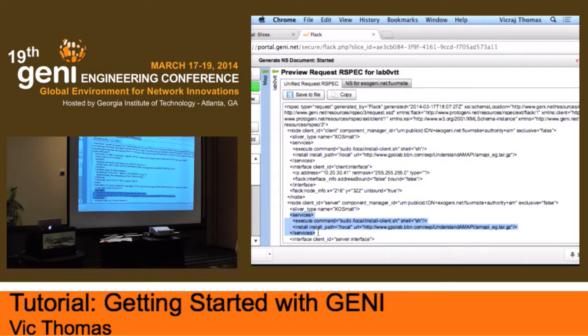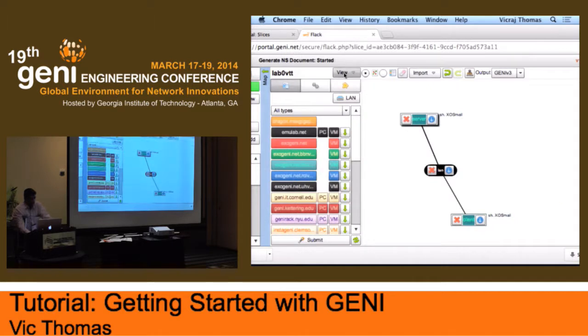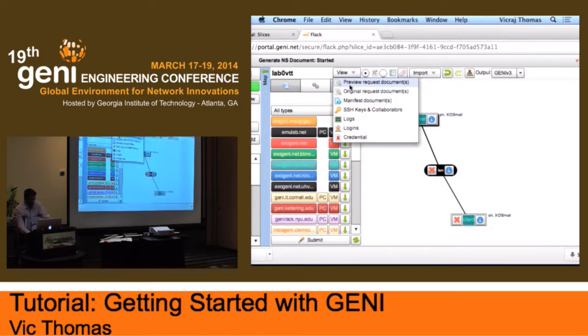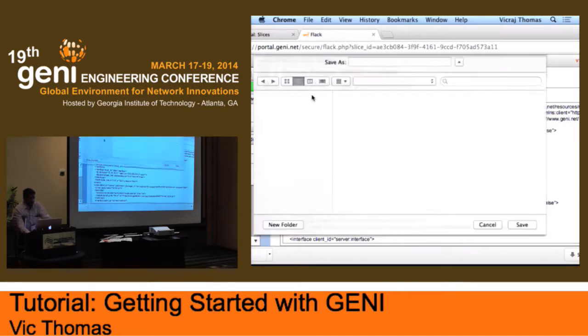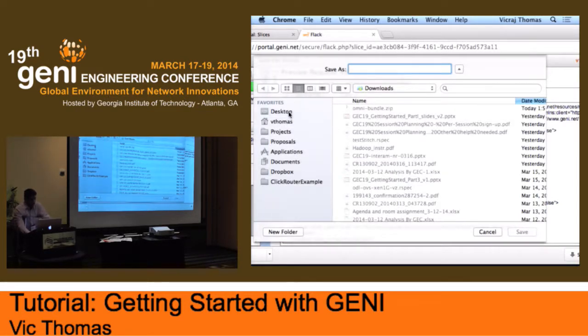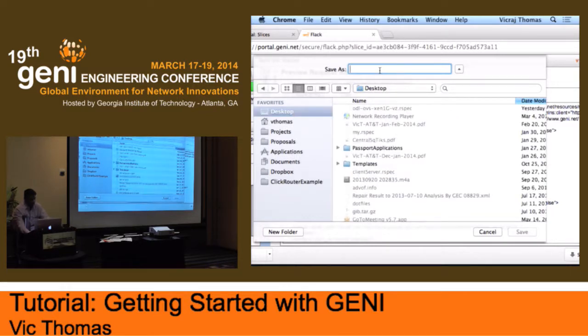All right. Assuming everybody has the RSpec edited, so we have the install and execute scripts, what we're going to do now is go back to the view RSpec and save this to a file. Click on save to file and save it someplace where you can find it. I'm going to save it on my desktop and call it lab1.rspec.